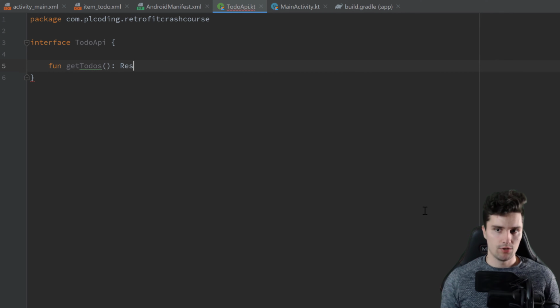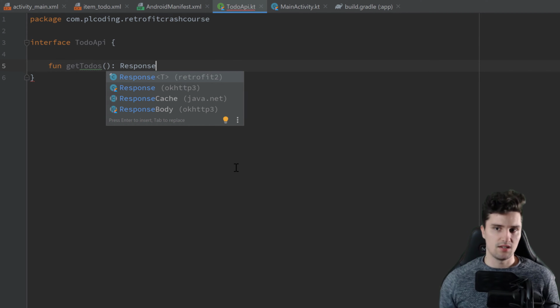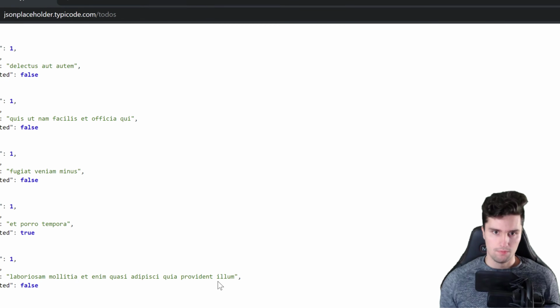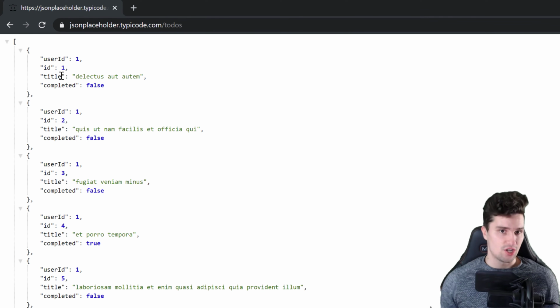With Retrofit, we want to return a response. You can see that is a response that takes a generic argument. So it's always a response of a specific type. And well, of what type is our response that we get here? If we now take a look back in Chrome, then, well, we get a JSON response here. So of course, JSON is just a way of communicating that everybody, or rather every language, can potentially understand or parse to something the language really understands.